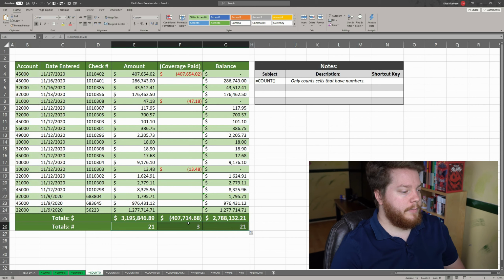In the second column, the coverage paid column, you can see that we have 3 coverage paid. That's pretty easy to validate. We have the 3 red numbers here and everything else is blank. There's nothing in these cells.